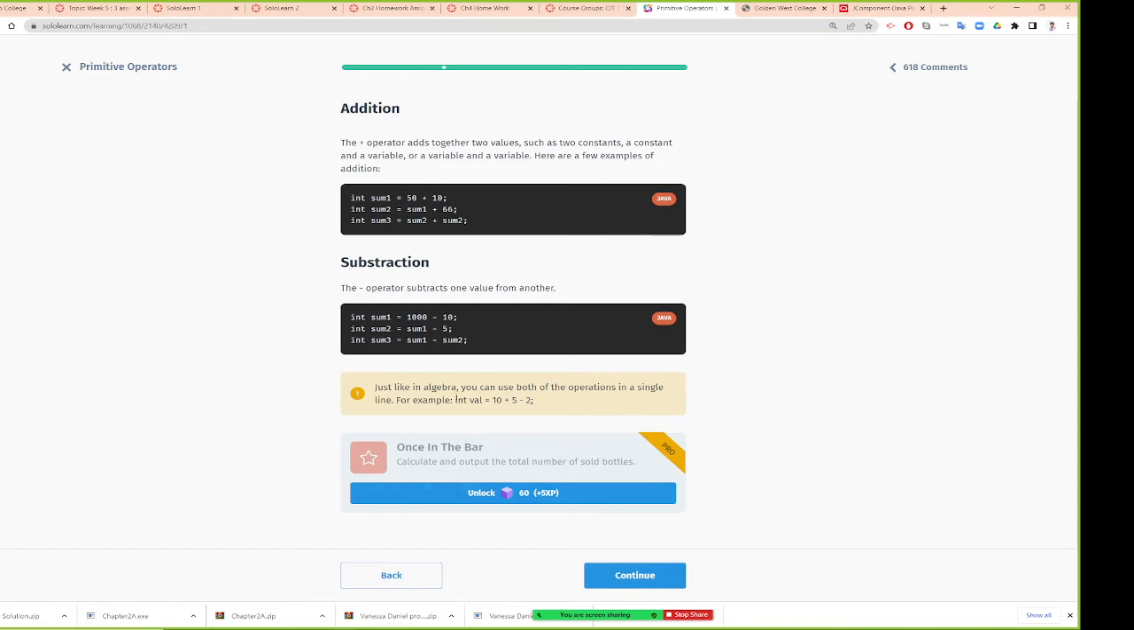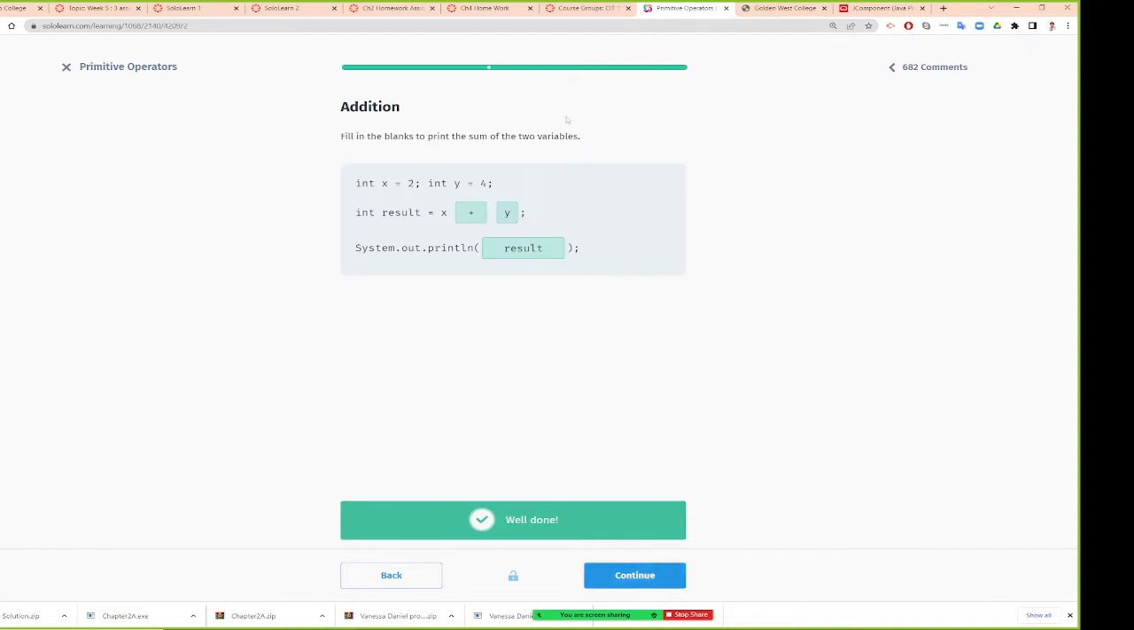You can do more than two operands too. So for addition, we want you to add these two numbers. 2 plus 4 will be 6. The solution will put the result in a variable, and if you print the result, that's 6.